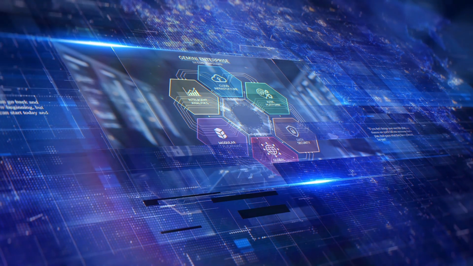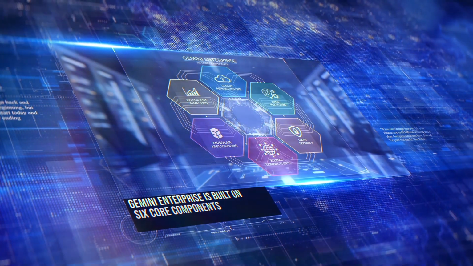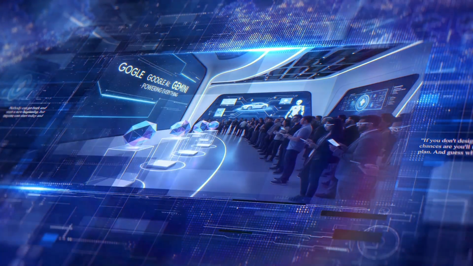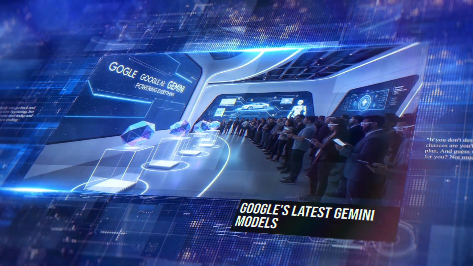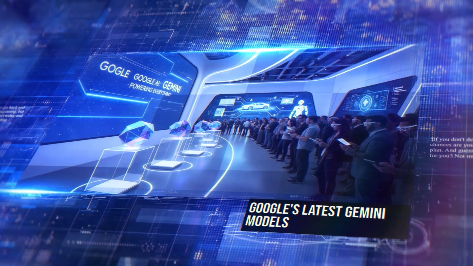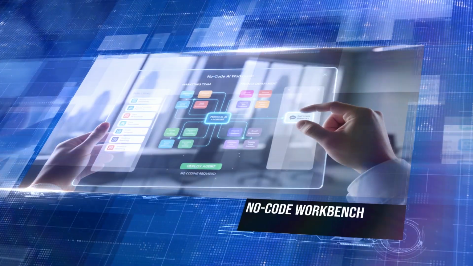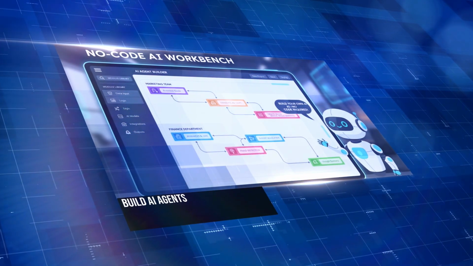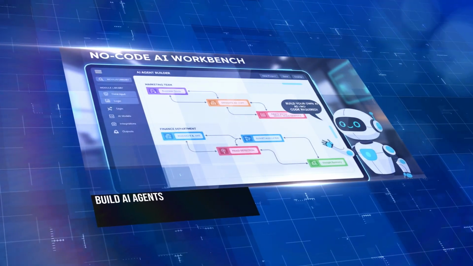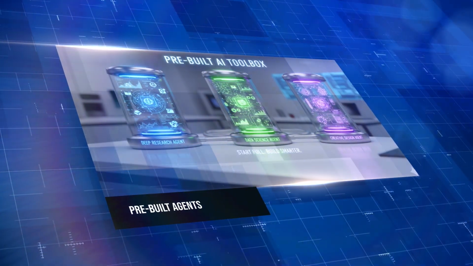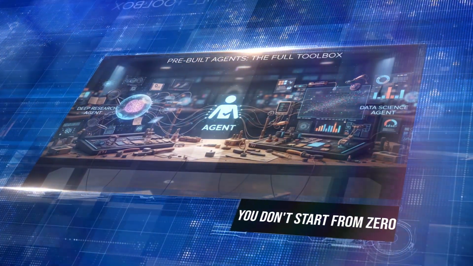You see, Gemini Enterprise is built on six core components working together seamlessly. First in line are Google's latest Gemini models, which power everything. Second is the no-code workbench, which basically means that anyone can build AI agents. You can easily make your own marketing team, finance department, and no coding is required. Third are pre-built agents, such as deep research or data science agents, for example. You don't start from zero. You start with a toolbox that's already full.